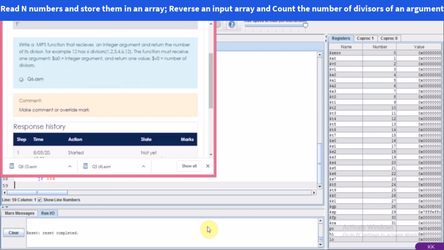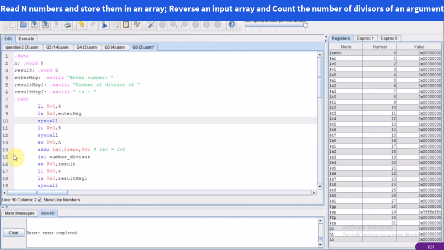In question number 6, I asked you to write a function that receives an integer as its argument and returns the number of its divisors. For example, if the input argument is 12, the number of divisors that should be returned is 6: 1, 2, 3, 4, 6, and 12 are the divisors of number 12. The input argument is in $a0 and the return value will be received from the $v0.